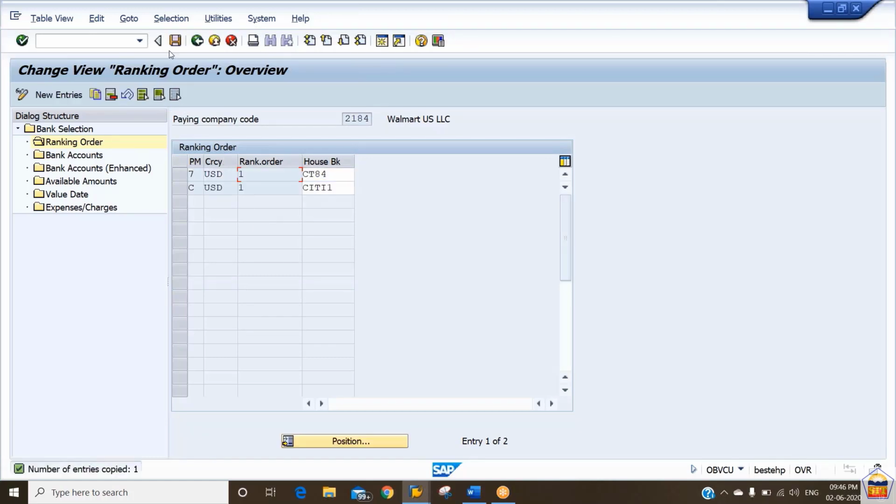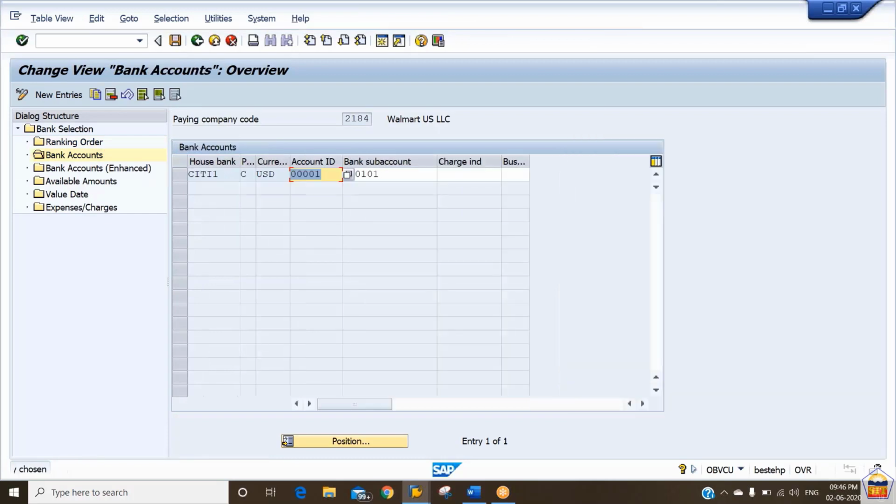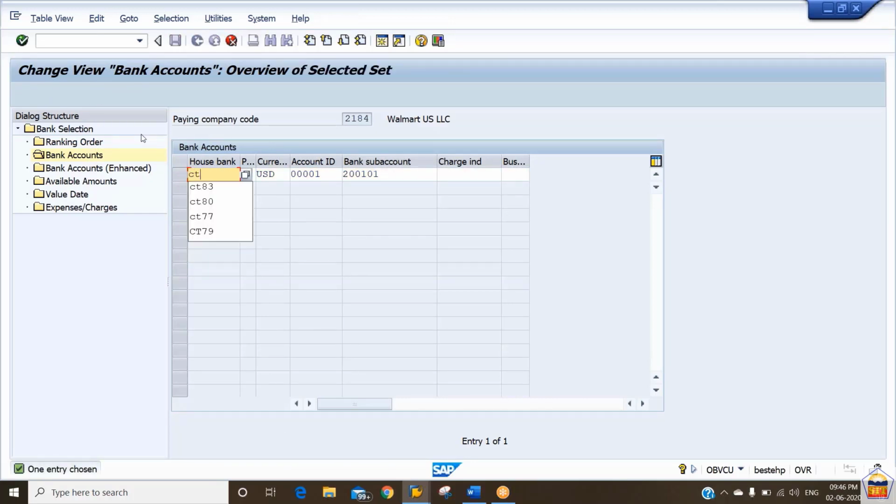Now what next we need to do? I'm going to save it. Click on save data, and further we'll go to the bank account. Here also we'll create a unique combination of payment method, house bank, currency, account ID, and GL. So I'm going to click on the copy as option. My house bank ID is going to be CT84. Then my payment method is 7. Currency is going to be the same, USD, and account ID is going to be the same, 4 times 01. GL is also going to be the same, 200,101.